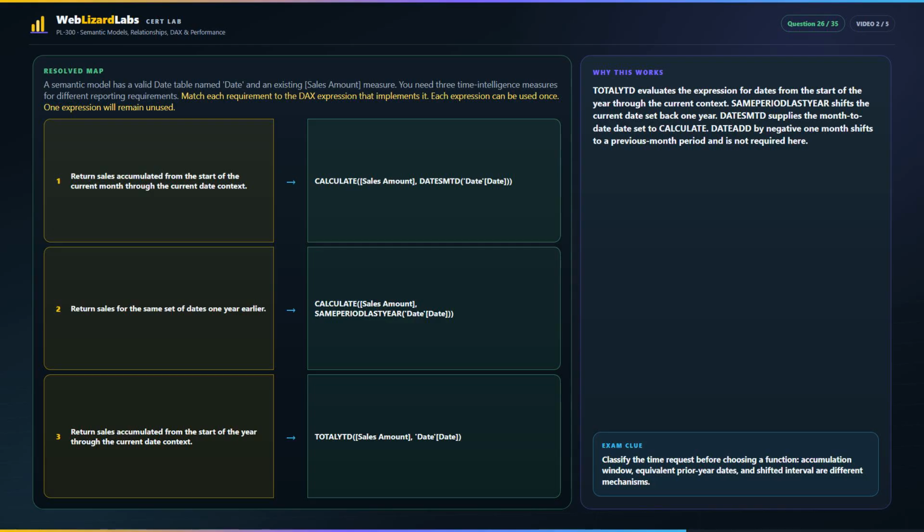TOTALYTD evaluates the expression for dates from the start of the year through the current context. SAMEPERIODLASTYEAR shifts the current date set back 1 year. DATESMTD supplies the month-to-date date set to CALCULATE. DATEADD by -1 month shifts to a previous month period and is not required here. Exam clue: classify the time request before choosing a function. Accumulation window, equivalent prior year dates, and shifted interval are different mechanisms.